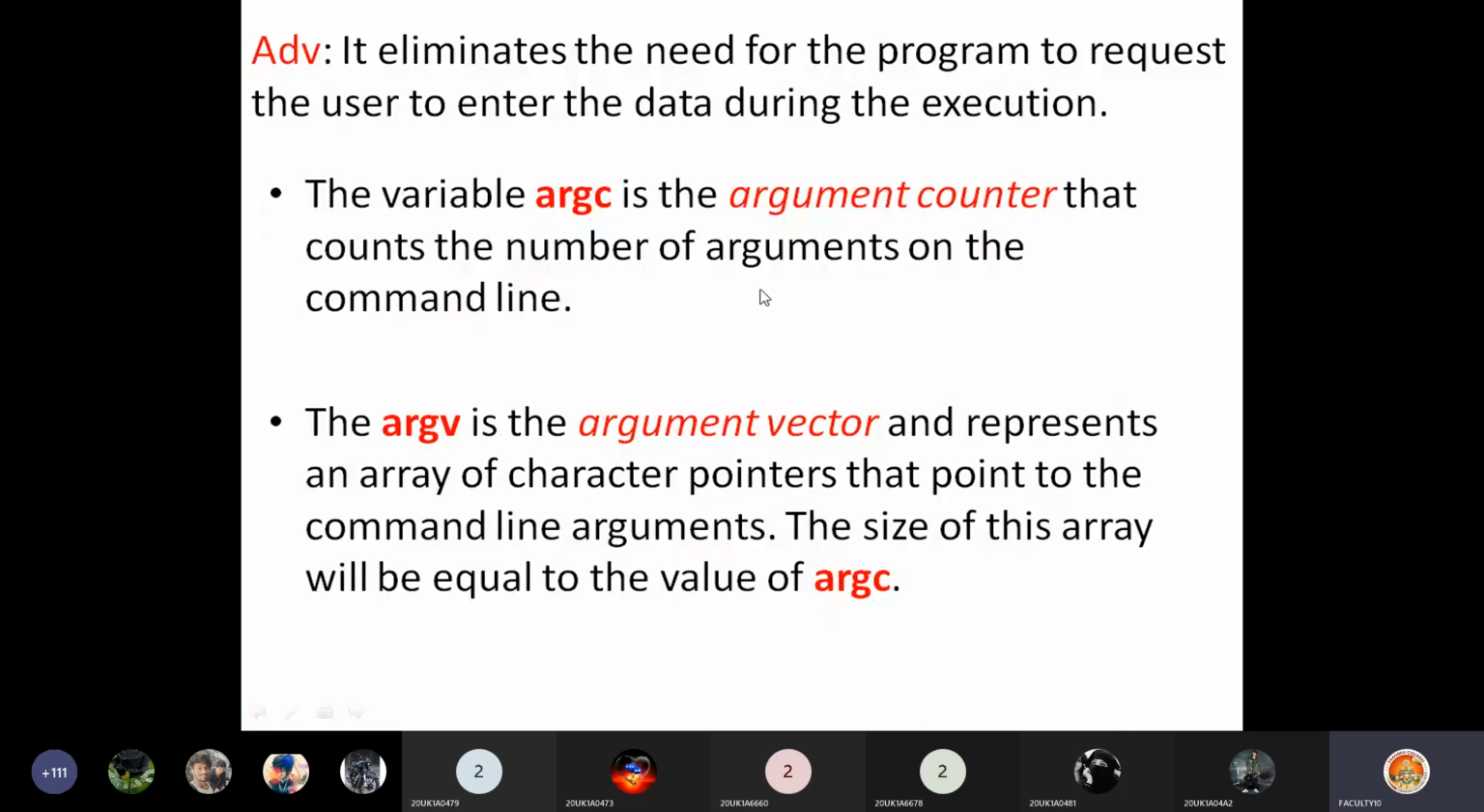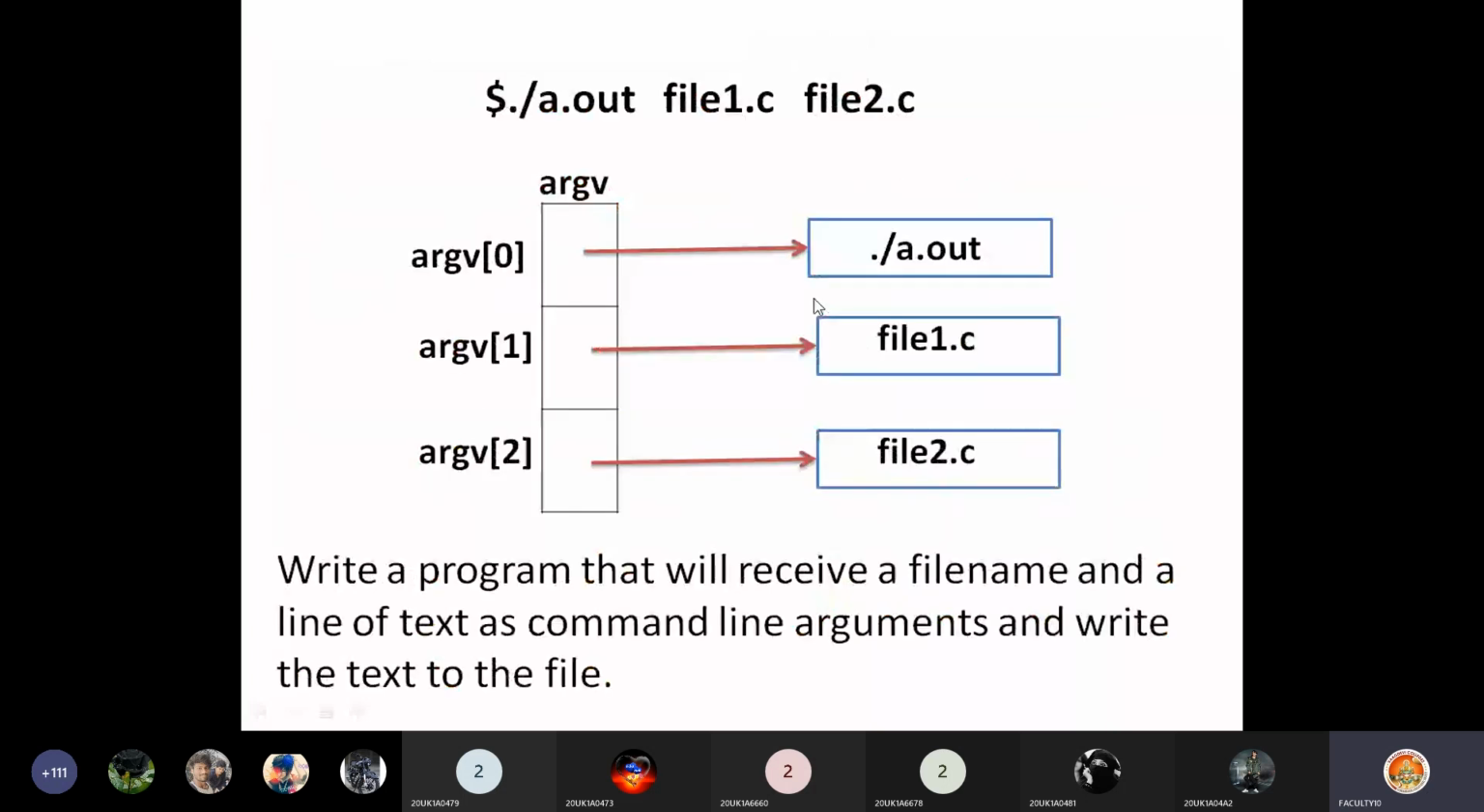Now understand these two parameters. argc is nothing but the argument counter, the number of parameters we are passing; that value will be present in argc. And argv is an array of pointers which stores the command line arguments. Whatever data we are passing at the command line is stored in argv. Now see how the data is present in argc and argv.